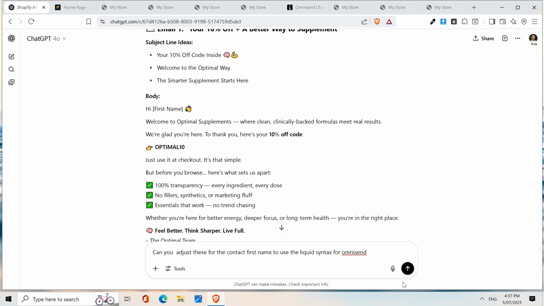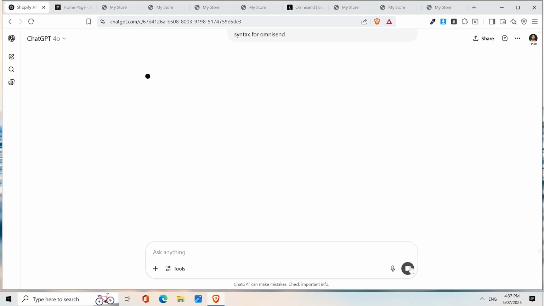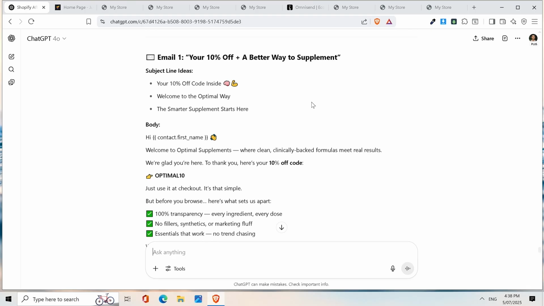So all that's going to do is make it so that we can just copy and paste it, and it'll already have what Omnisend requires to actually display the person's contact first name, because every single one uses different what are called syntaxes. You can go and add them in yourself, but in the day and age of ChatGPT, we can make this even easier for ourselves. Okay, cool. So it's done that for us.